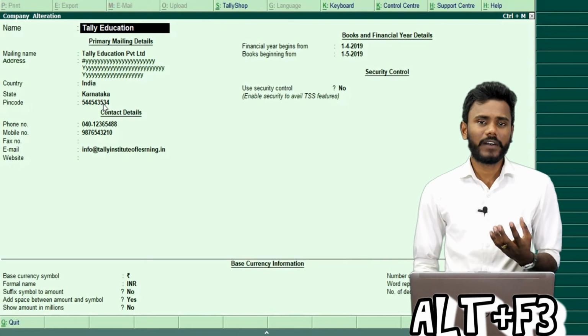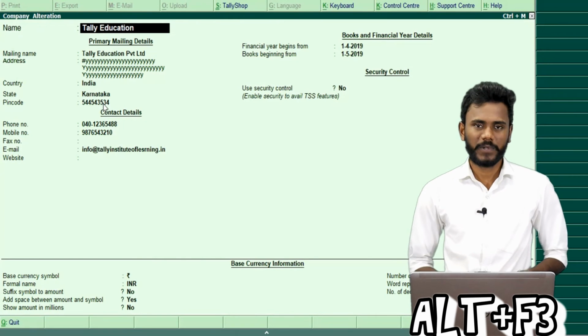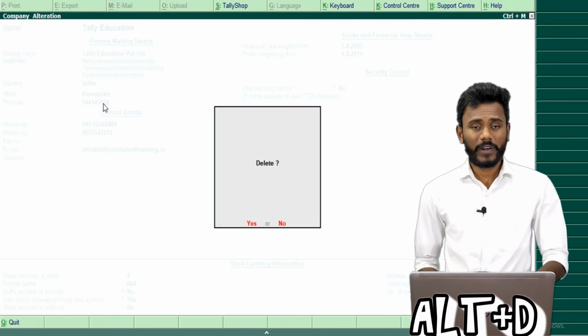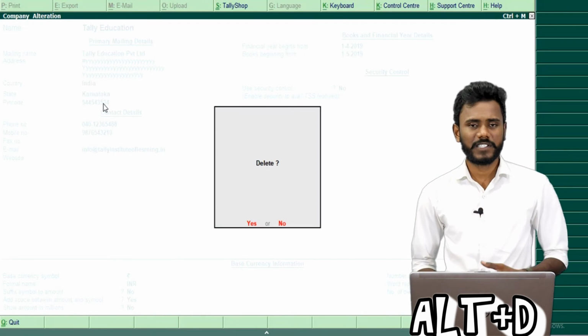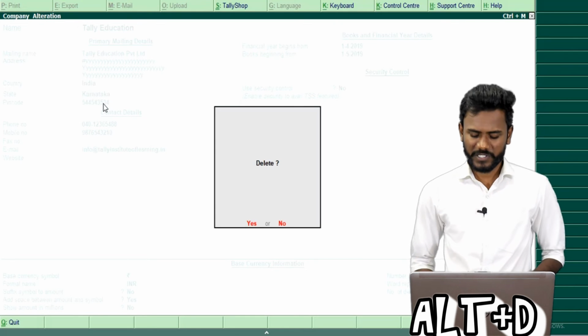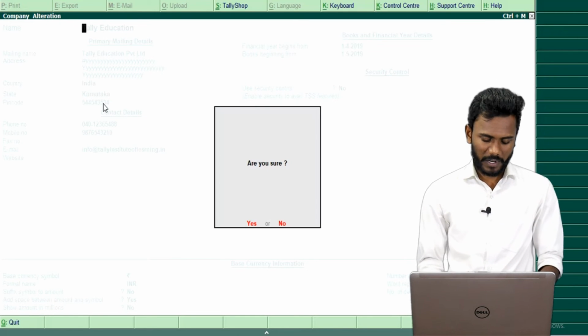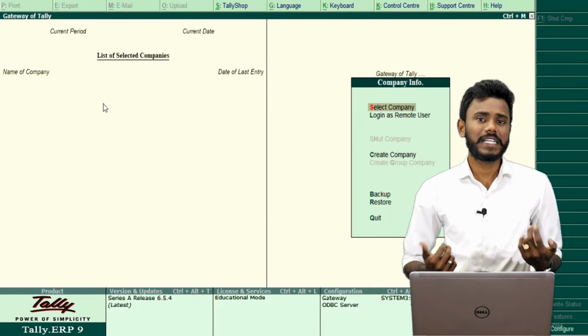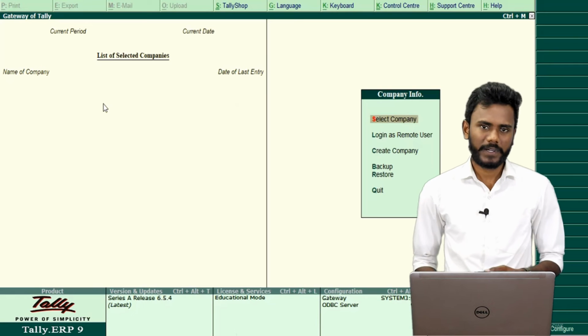See, we already discussed how to alter a company, right? In the same company profile, you just press Alt+D. When you press Alt+D, the system will give a chance to delete the company. The system is giving the confirmation message. Just confirm yes, I just wanted to delete my company. Yes, the company has been deleted. And this is how simple the company deletion is.